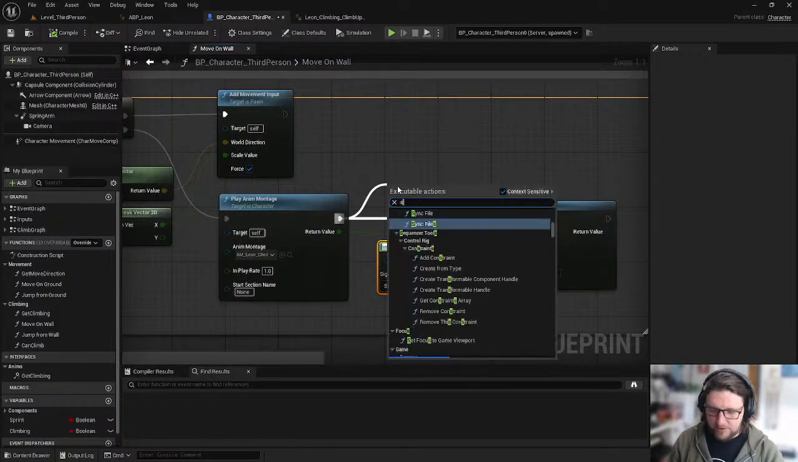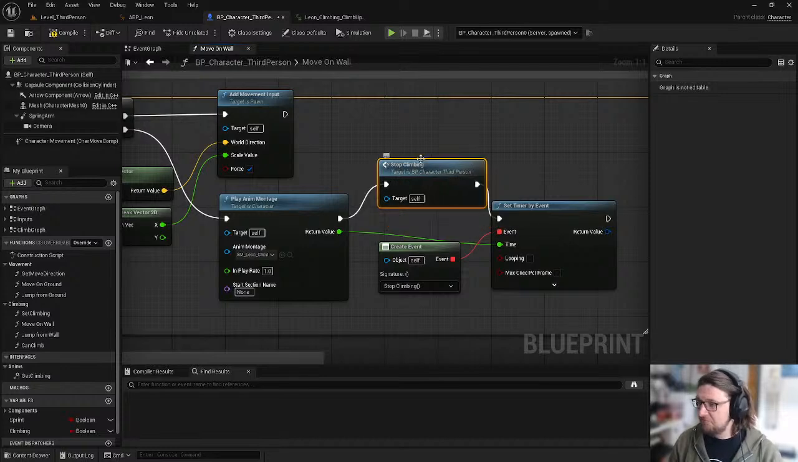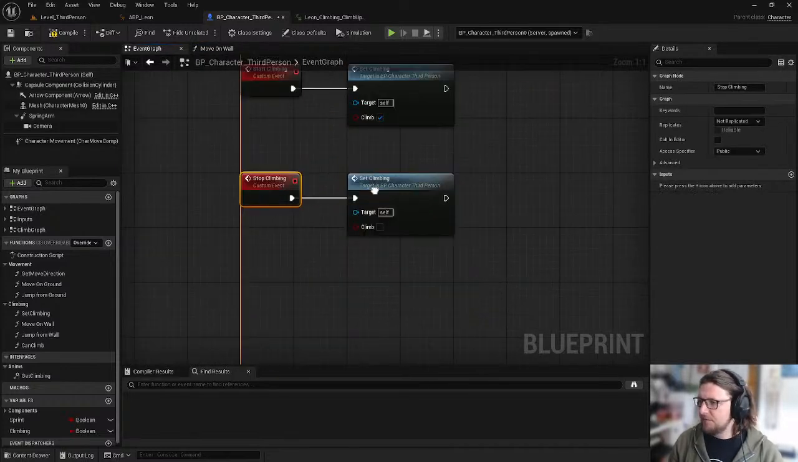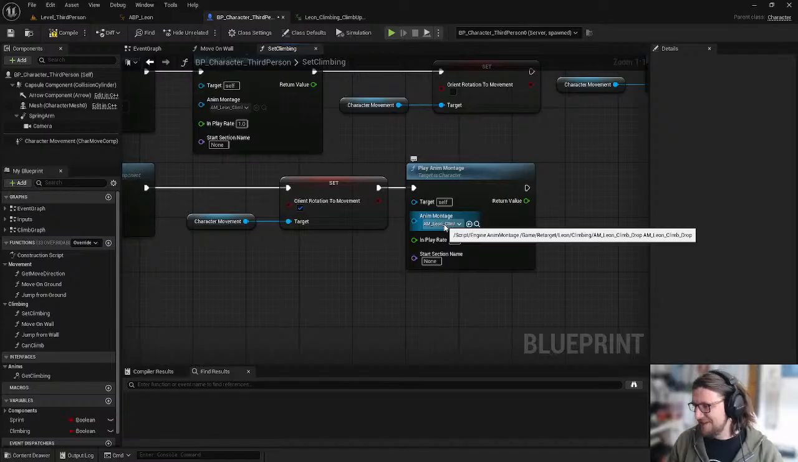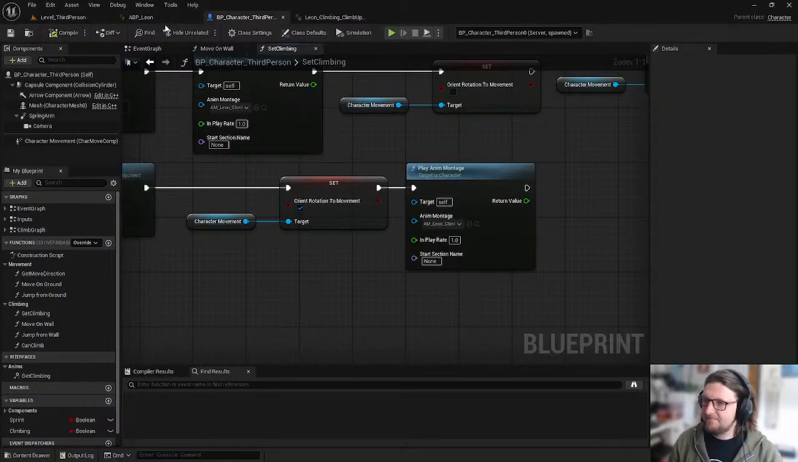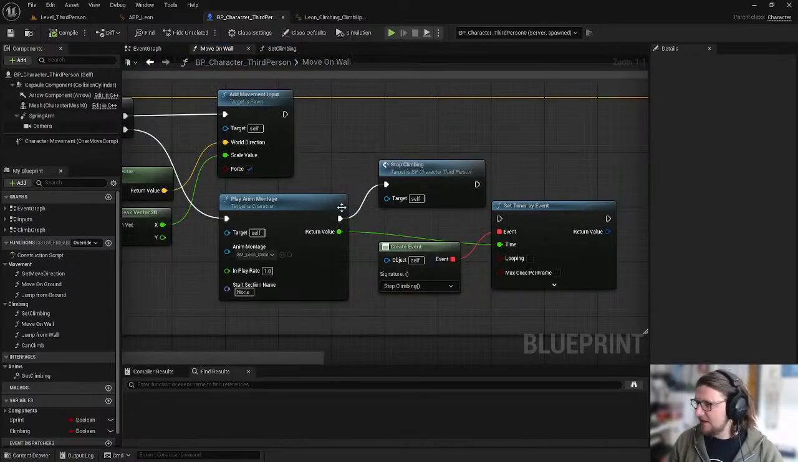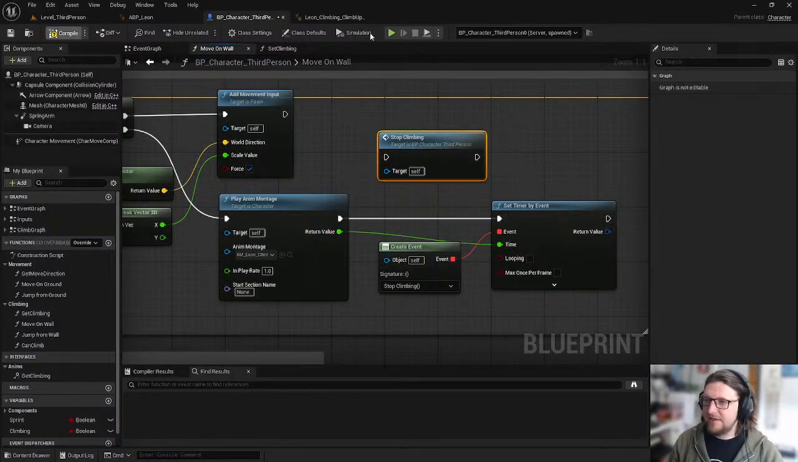Although I wonder if it will just work to just say stop climbing immediately. Maybe that'll be fine. Problem is it might play an animation. Yeah, it's gonna override it with sort of like the drop animation. That's not great. Okay, so let's just do that one.